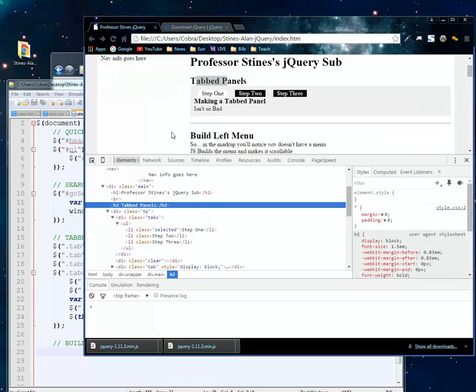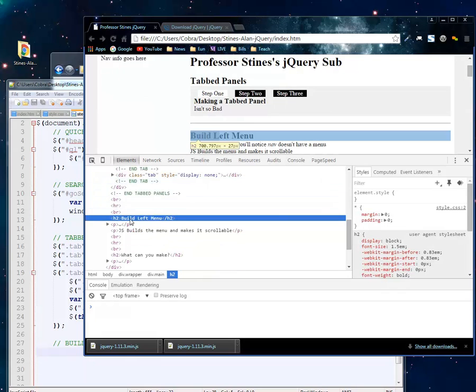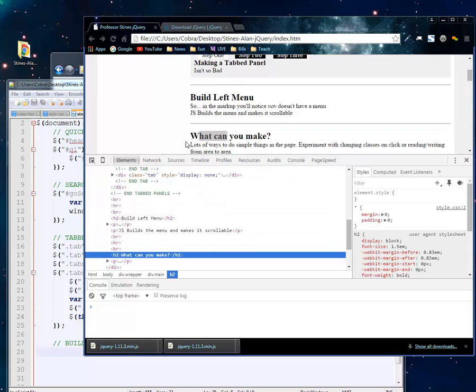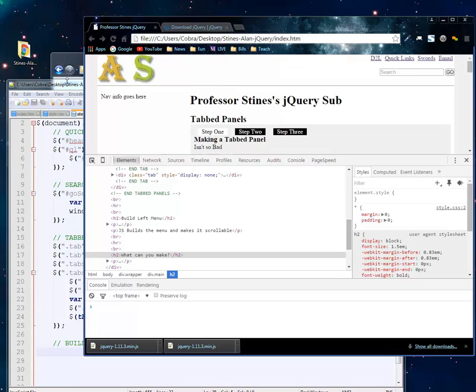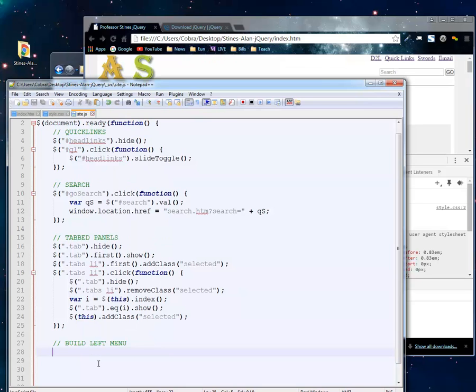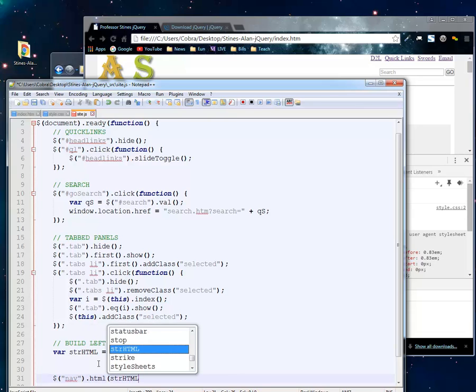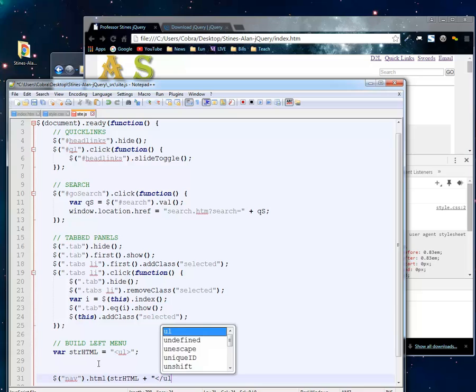So this is an H2 tag. This one is an H2 tag. And this one is an H2 tag. So I'm going to pull these out and make a left-hand menu out of them. I'm going to start by making a variable for holding my HTML, and I'm going to make it an unordered list. When I get done, I'll set the HTML of that nav section equal to this variable I'm building up, and put a closing UL tag on it as well.